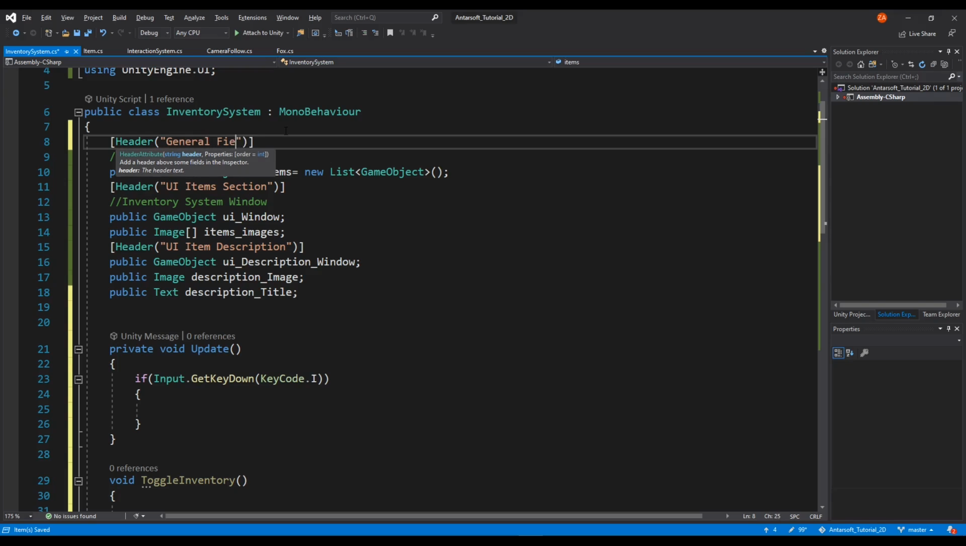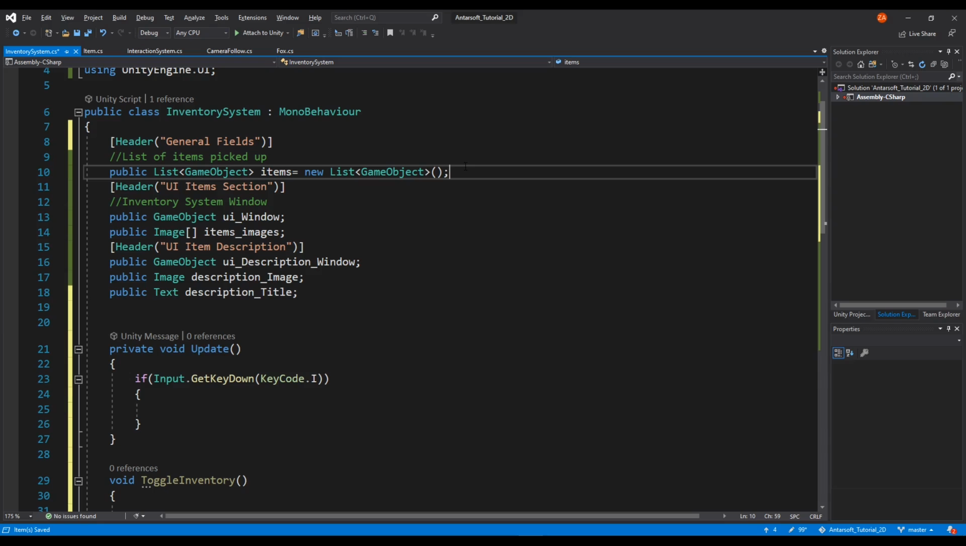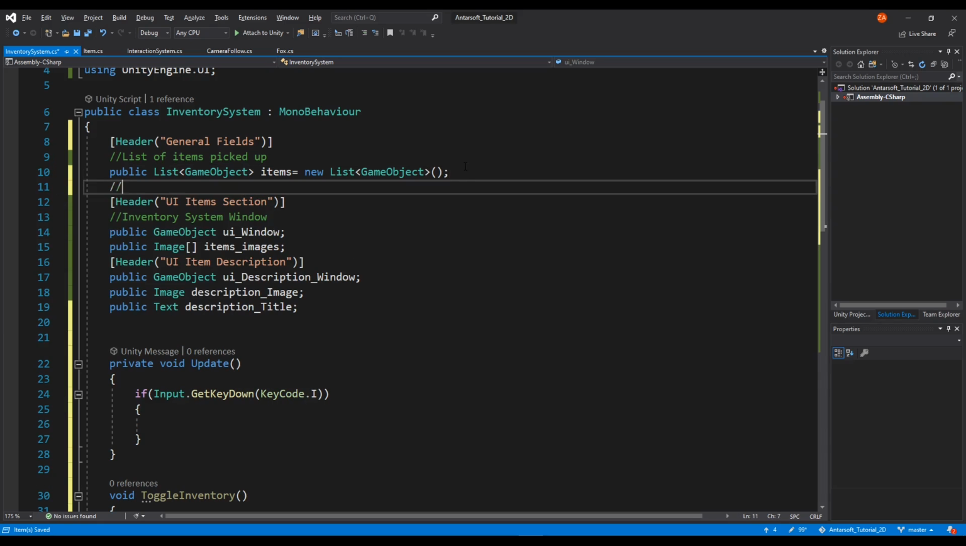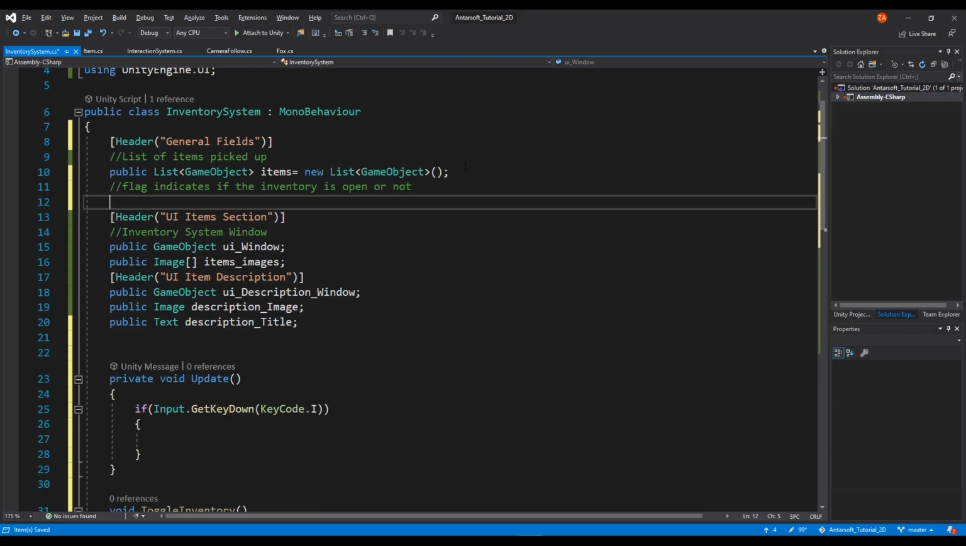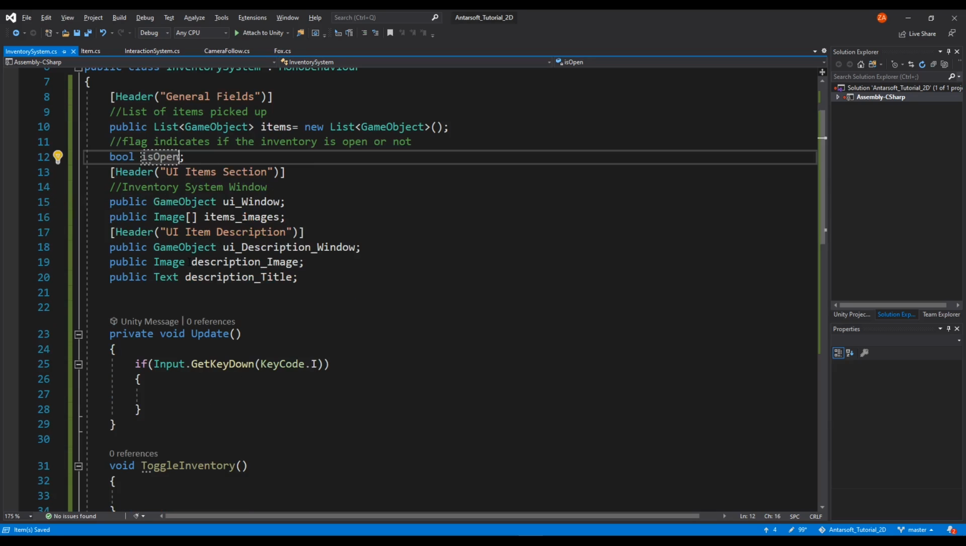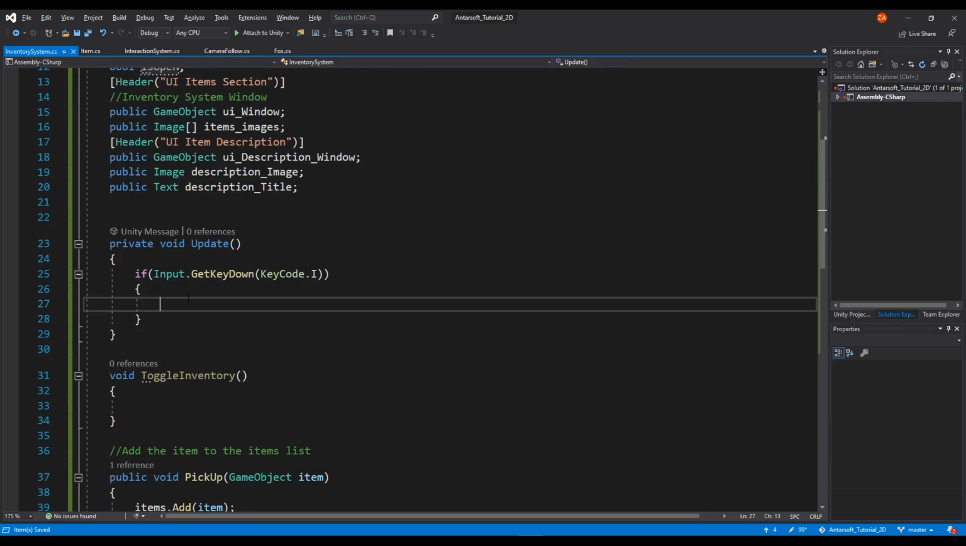General fields. So let's make a boolean flag that indicates if the inventory is open or not. Let's make a boolean isOn. Okay, you know what? Let's make it isOn or isOpen. Makes much more sense. So isOpen by default is false because it's not open.